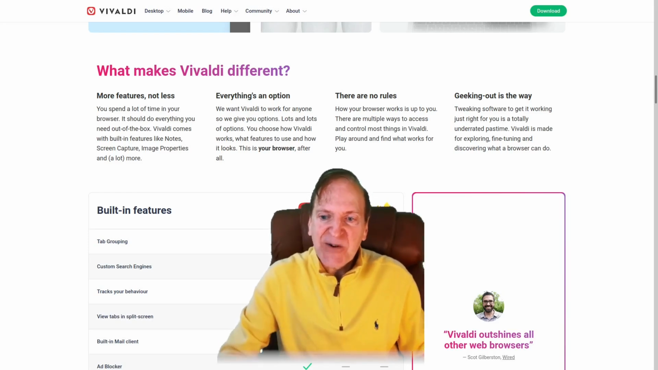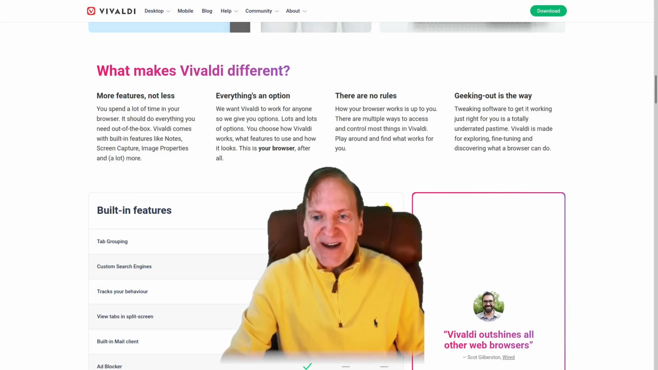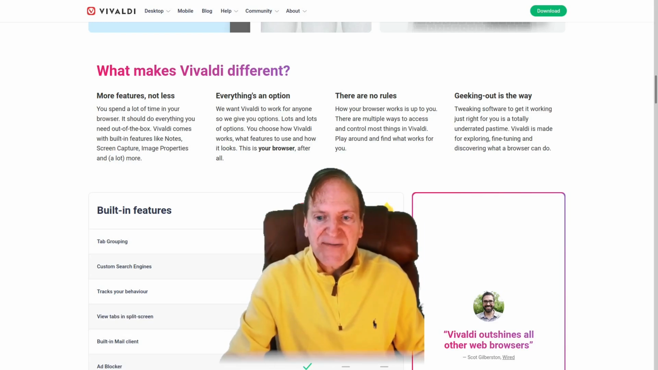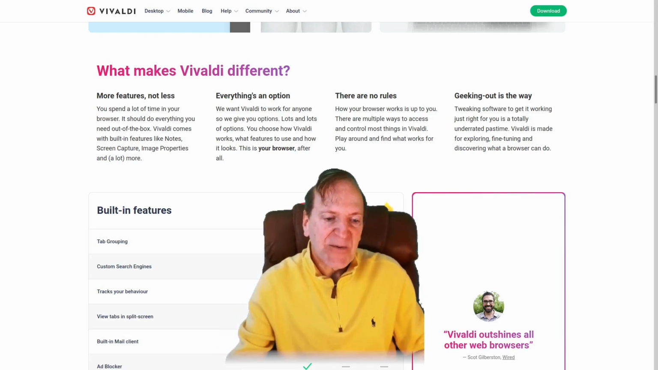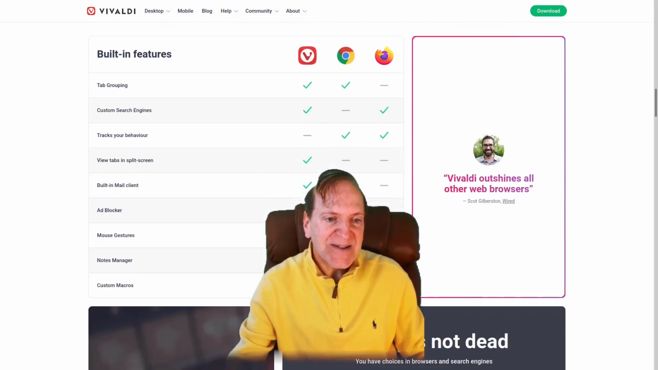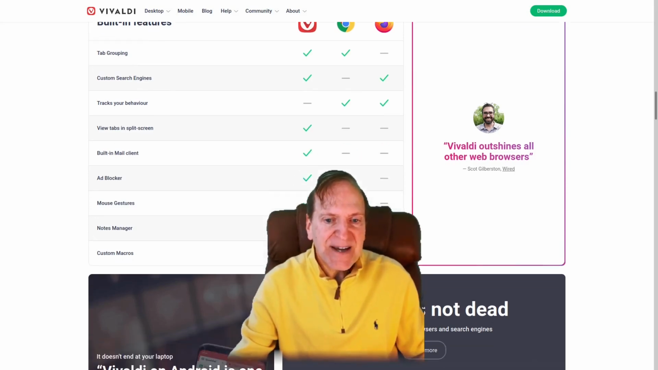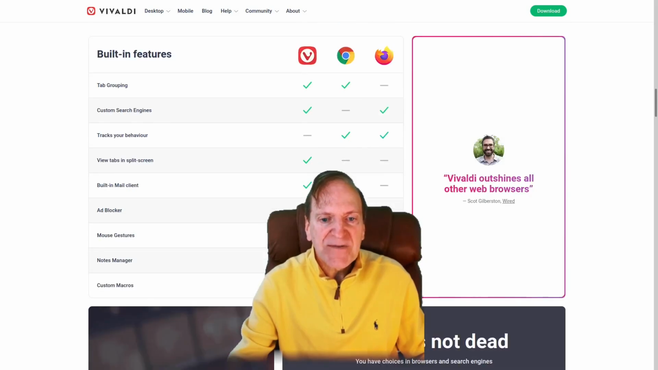So then, of course, they go on to point out that tweaking software is fun, and you can get it just right for the way you like it. And then they go on to show that built-in features here, what's available in each browser here, and tab grouping in Chrome and Vivaldi, not in Firefox, and then customized search engines available in Vivaldi as well as Firefox. Vivaldi doesn't track your behavior, however Chrome and Firefox do.